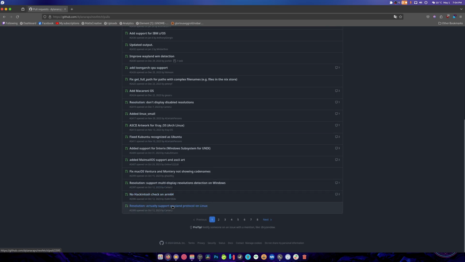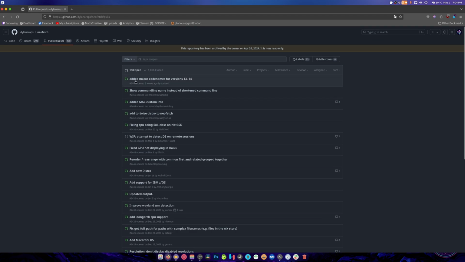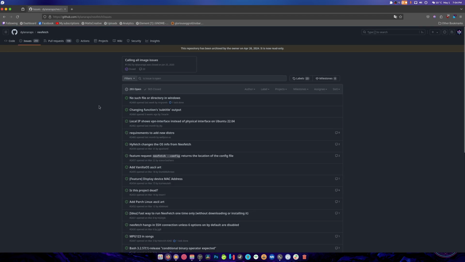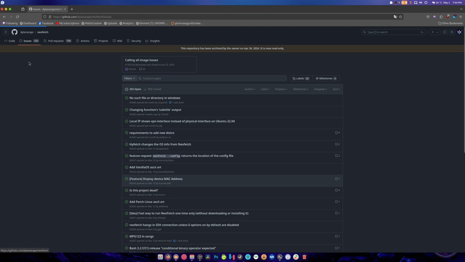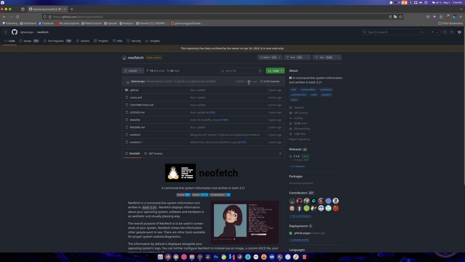No Hackintosh check on ARM64. Like, there's just so many things. And then, I guess you really, really didn't want to keep up this project anymore. 3 years ago, wow, was the last pull request. That says it all.